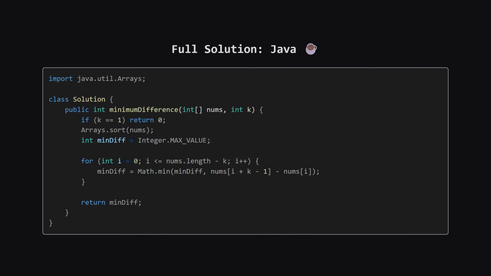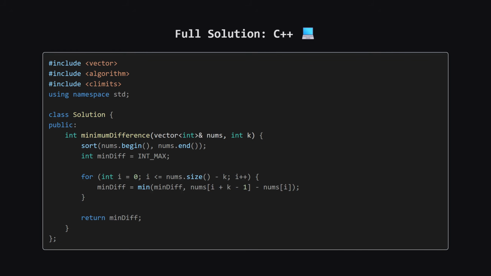Here is the solution in Java. Notice we check if k is 1 at the start as a small optimization, though the loop handles it too. We use Arrays.sort, and then a standard for loop. And here is the C++ version. We use std::sort from the algorithm library. The logic for the loop limits is the same as in Python and Java.